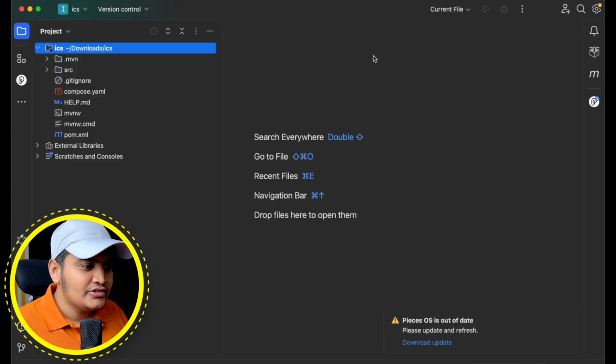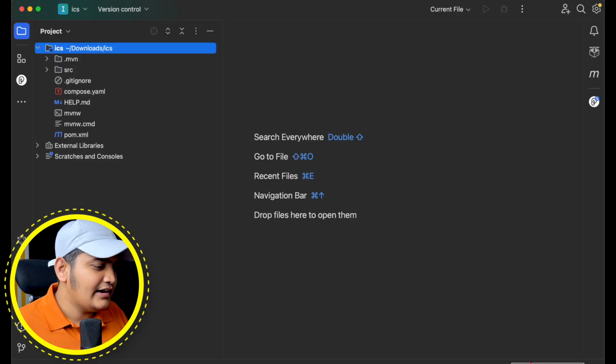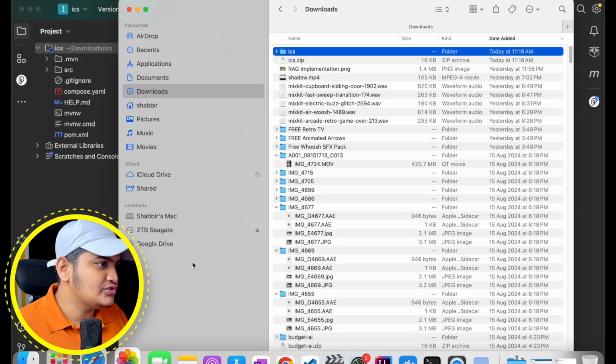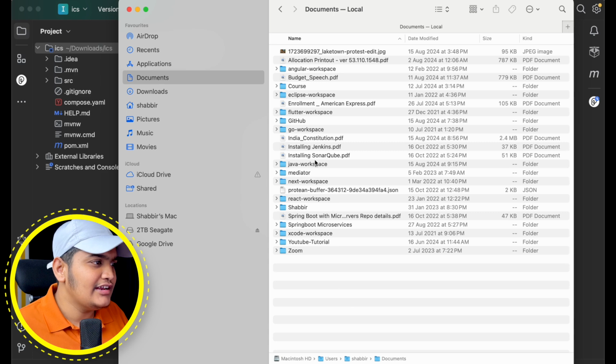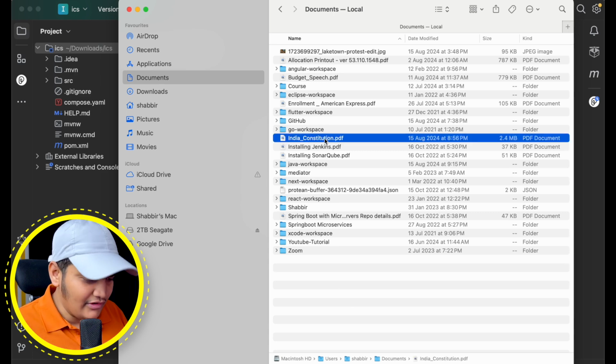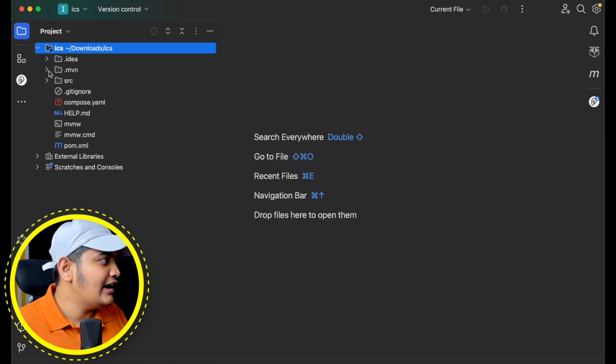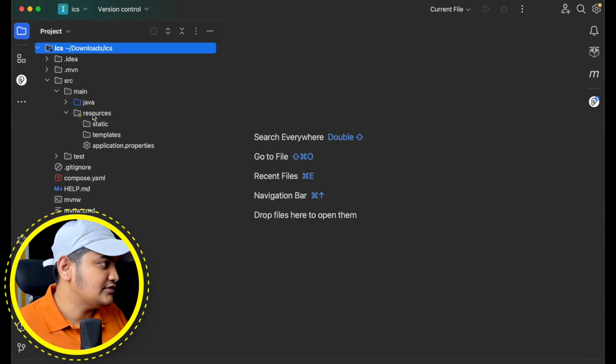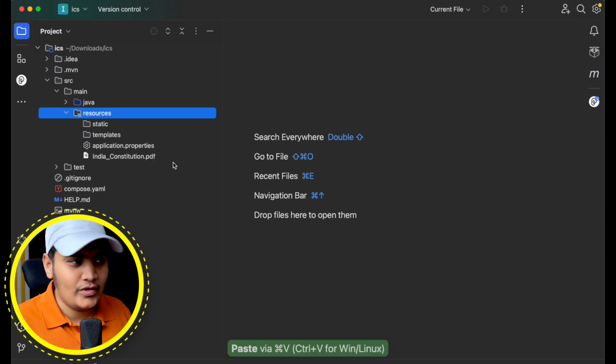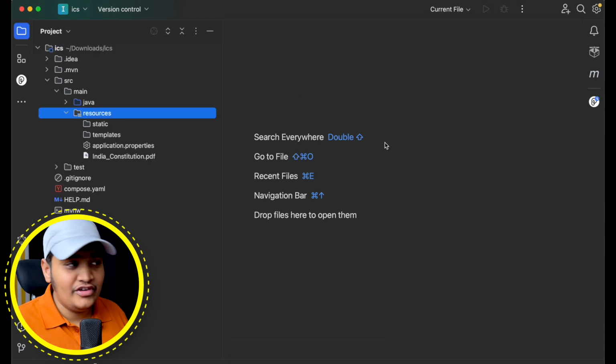Open this project. Here you can see that the project is added. I will go back to documents, and whatever Indian Constitution I have, I'll just copy it and add it in the resource section. So this is what we're going to work with. Now, how do we need to configure each and everything?